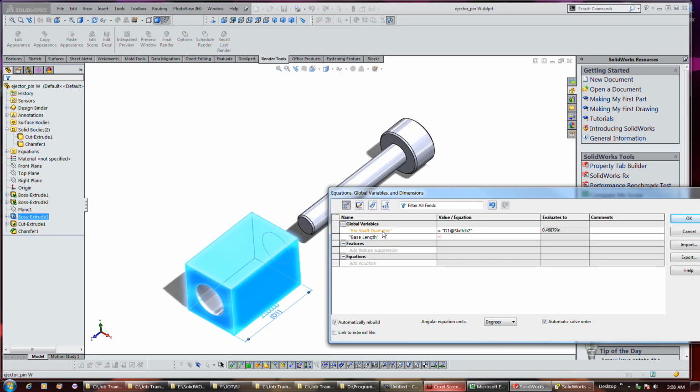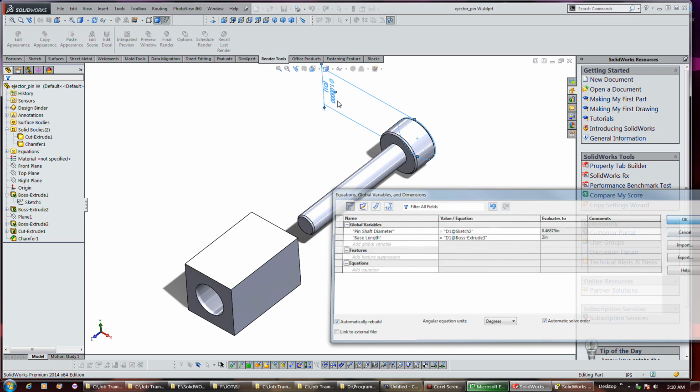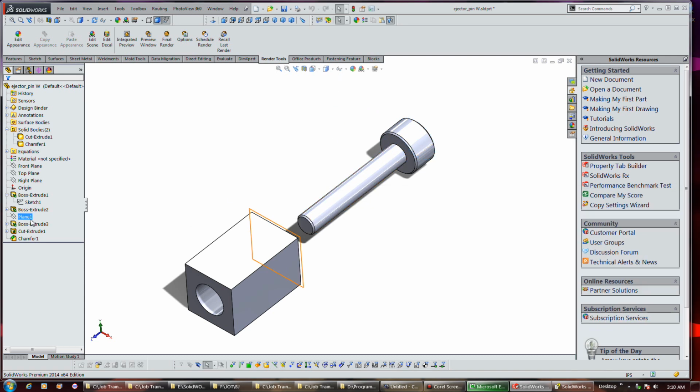It's entering a formula here, a global variable. Got that. Put that in there. I don't know how you display all the measurements like I was doing before. I can't seem to find it. Okay, now I'm just gonna try editing. I guess I can't while I'm in this.